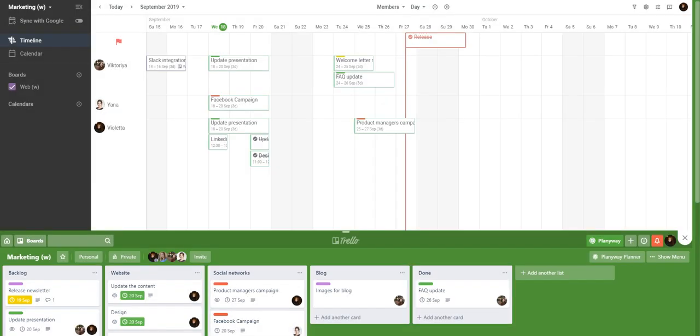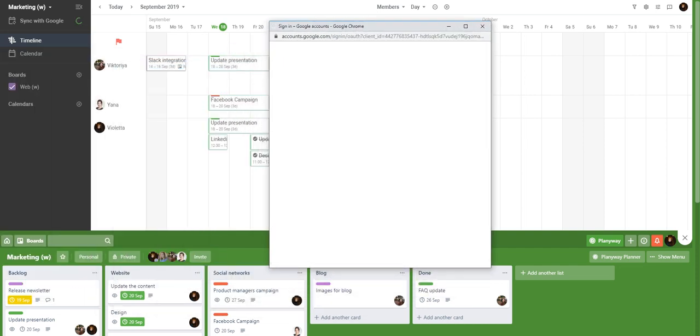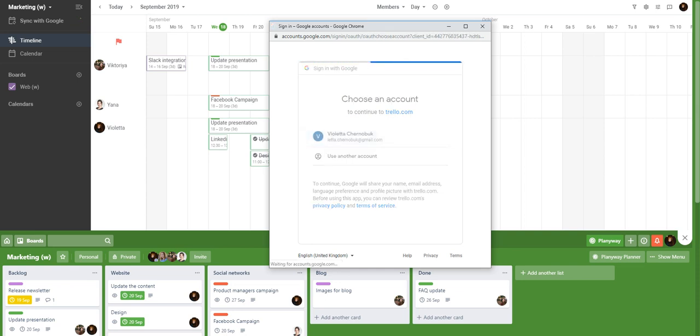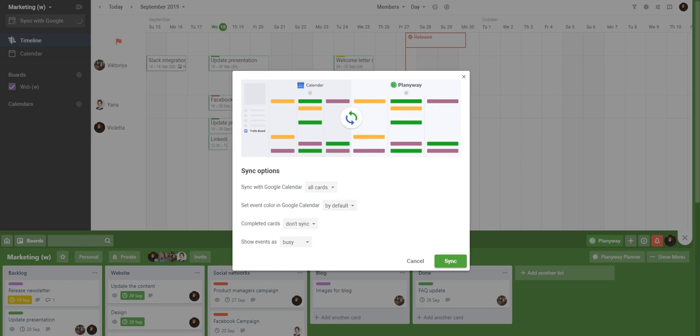And now I am going to show you how to use two-way synchronization. To do this, you have to click here, synchronize with Google. Here you have to choose the account and allow the entrance. Okay, here are some settings to synchronize your Planyway with your Google Calendar. So here you can choose whether you would like to synchronize all cards or just cards assigned to you. I'll choose this one. You can also set the event color, decide whether you'd like to or not to synchronize completed cards, and also show events as busy or free. Then we click sync, and we have to wait for a sec.